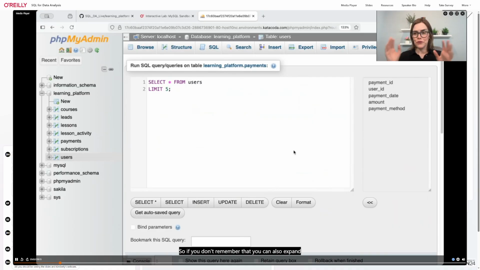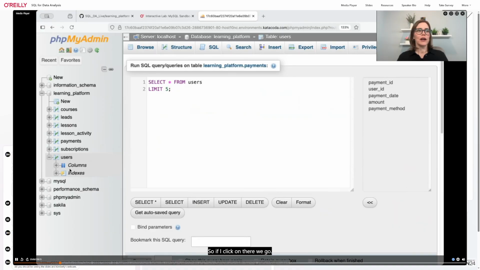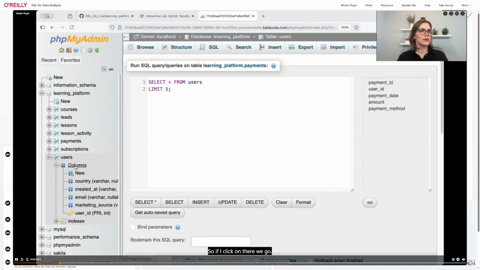All right, so the next one, if you noticed, there was a marketing source column. If you don't remember that, you can also expand out these tables. If I'm over on the users table on the left-hand side, and I just expanded this out, I clicked on the plus button, and then I clicked on the plus button from the columns, then I can see what all those column names are. Sometimes that's really helpful. There is a column called marketing source.